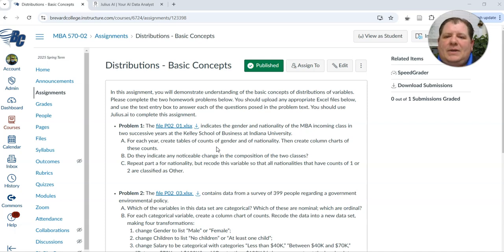It gives you a download link for an Excel type format which you can upload into Julius. So the file indicates the gender and nationality of the MBA incoming class in 2 successive years at the Kelley School of Business at Indiana University. And the question asks, Part A, for each year create tables of counts of gender and nationality, then create column charts for these counts. The question is, do they indicate any noticeable change in the composition of the 2 classes? And then repeat for nationality, but recode it so that all nationalities that have counts of 1 or 2 are classified as other.